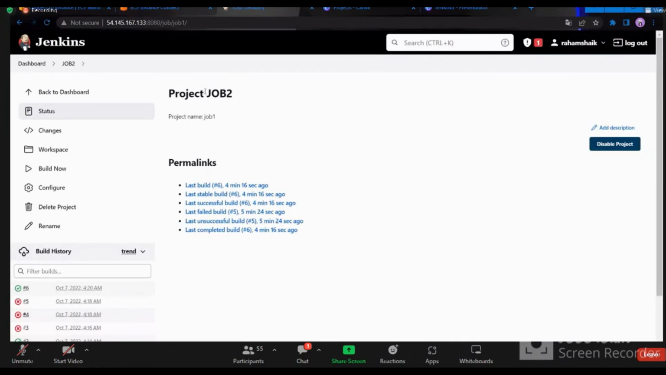Are we able to see job 2 now? But the project name will be job 1 only. But on display name, what are you seeing? Job 2. For displaying purposes, you can change it like this. But if you really want to change it, you definitely need to rename here only. So this is the second way of doing it.